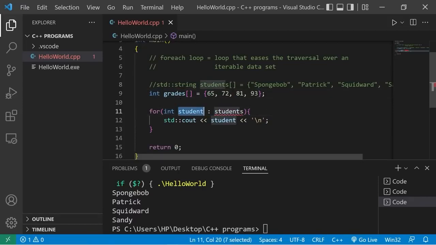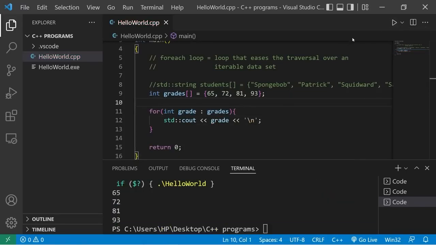Let's name each element simply grade, colon, the name of my iterable dataset, which would be my array, grades. For every grade in grades, let's display each grade. And here are the grades: 65, 72, 81, 93. So that's a for each loop. It's a loop that eases the traversal over an iterable dataset.